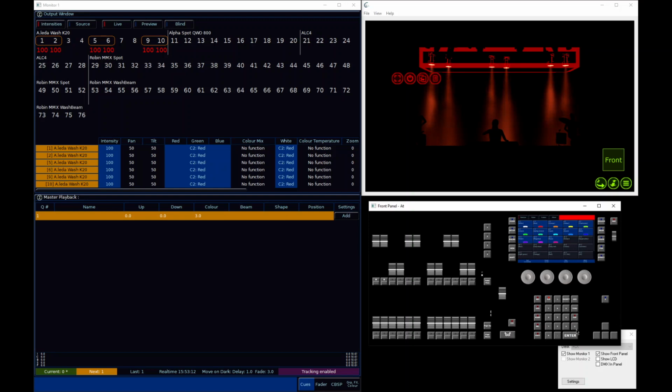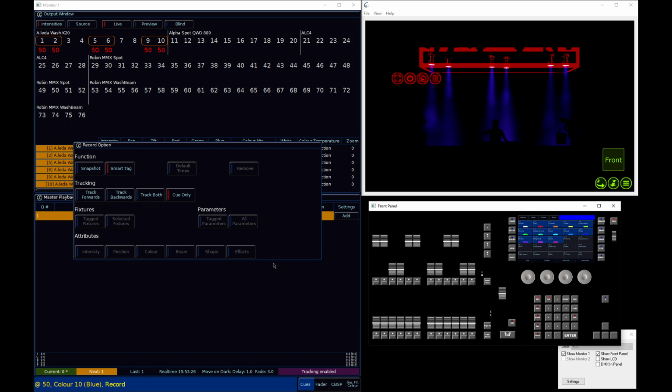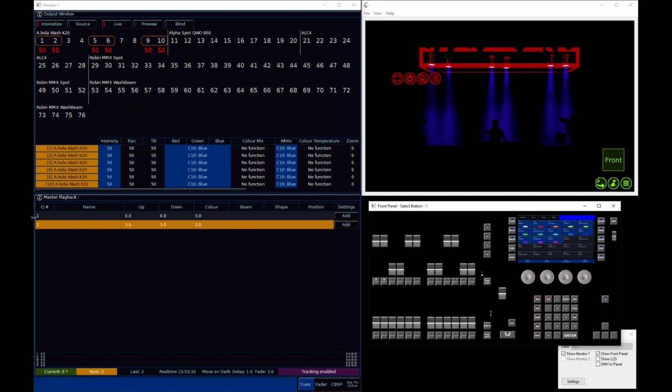This time, I'm going to have these fixtures dropping down to 50%. So I could have used the faders for that, but I actually used a little bit of syntax, at 50 enter. And I'm now going to make these blue. I'm now going to tap record, but this time I'm going to tap that playback's button again. And that then automatically stores that in as queue number 2.